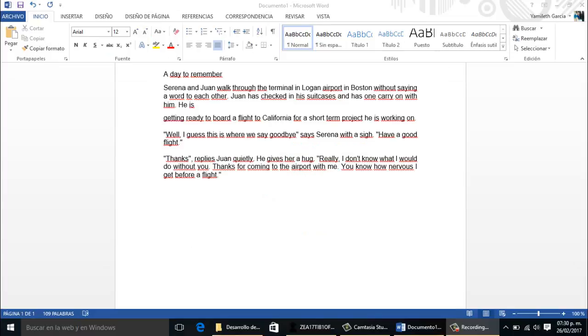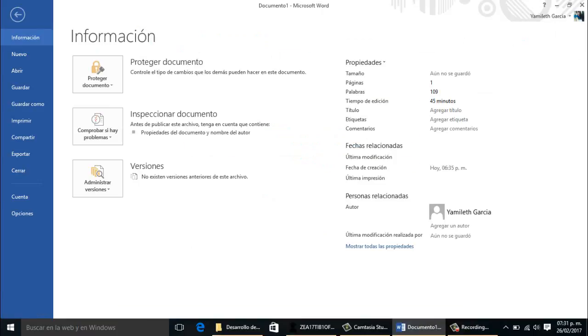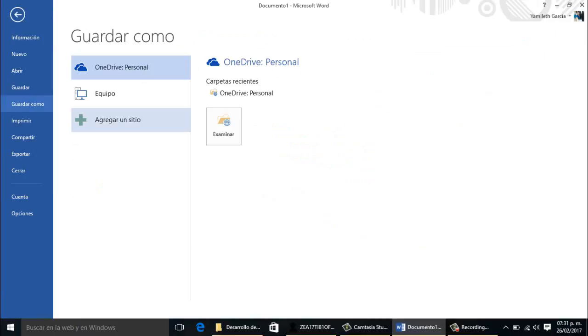Well, it's very important to save your Word document so you don't lose the work you have done. To do this, we will click on the File tab. Select the Save As option and on the right side will appear the options to save, and you must decide where the file will be stored inside your computer.